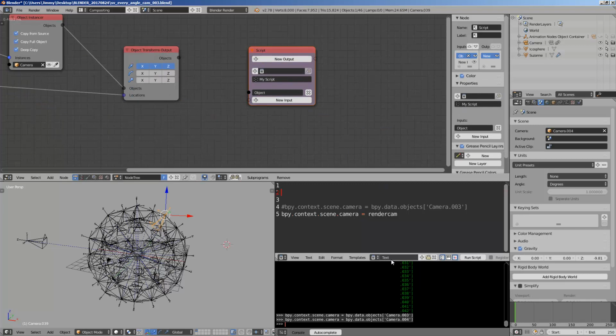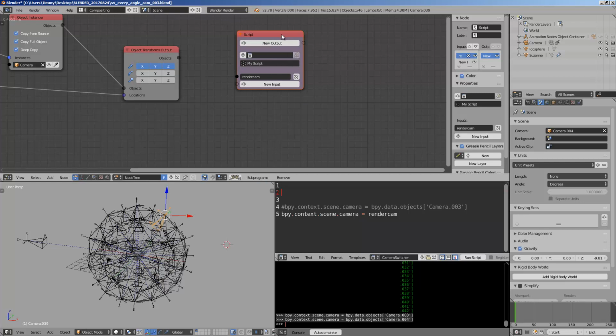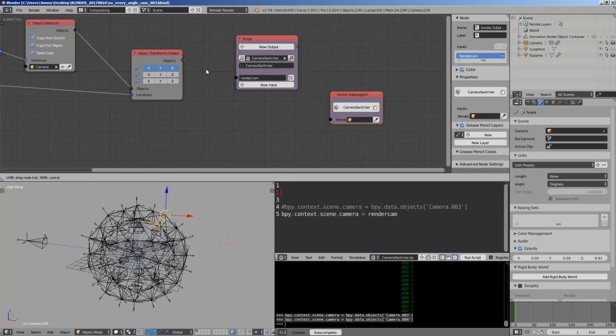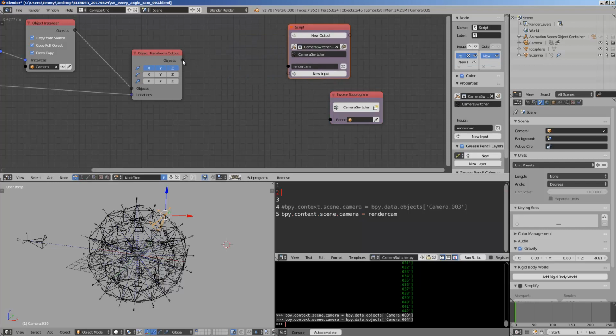So the script is gonna be a camera switcher, and we're gonna have this object, we call it render cam, and the script, let's just use it. Just name this camera switcher. This guy should be camera switcher.py, just to make it different. And then just load our script, camera switcher, and pass in our object from here to that guy.